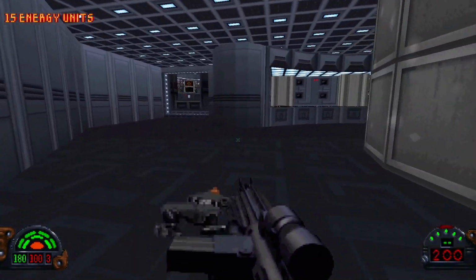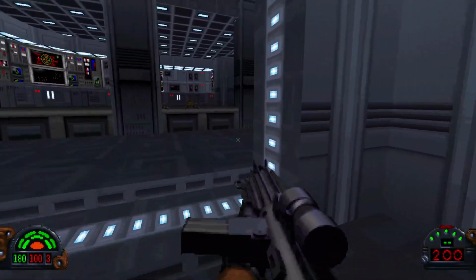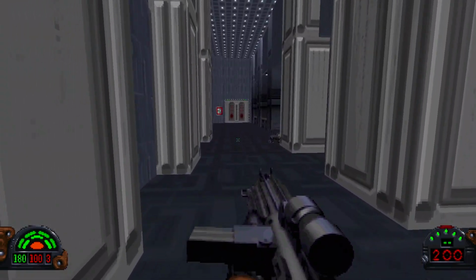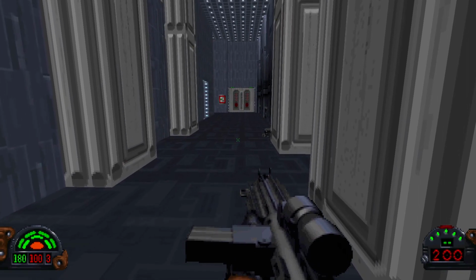There you go. You're able to play Star Wars Dark Forces in a bit of a more modern way, with support for higher resolutions, and unlike the Dark XL engine, which was the first attempt to do this, it will not crash your computer to where you're rebooting.